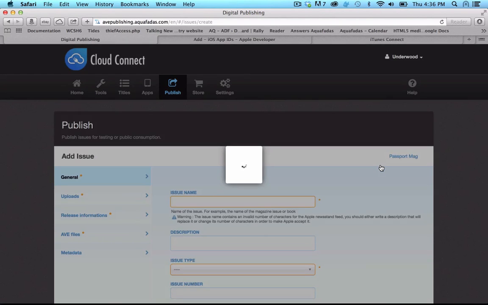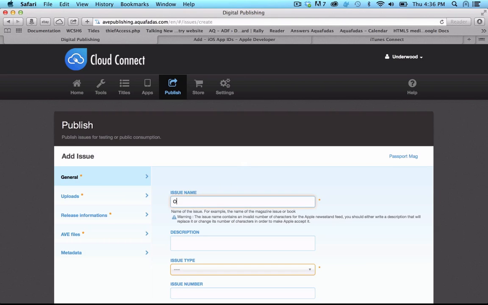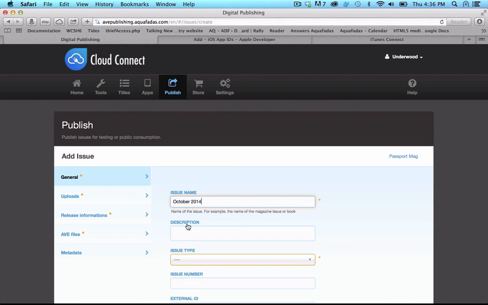You can then click on Create a New Issue. Start by giving this a unique issue name, such as October 2014. Type in the description of your issue. Now, this should be different from your app description because the app description describes your app, while this is the description of this single issue. If you are using Remote Reader or AveReader, you can just leave this blank.